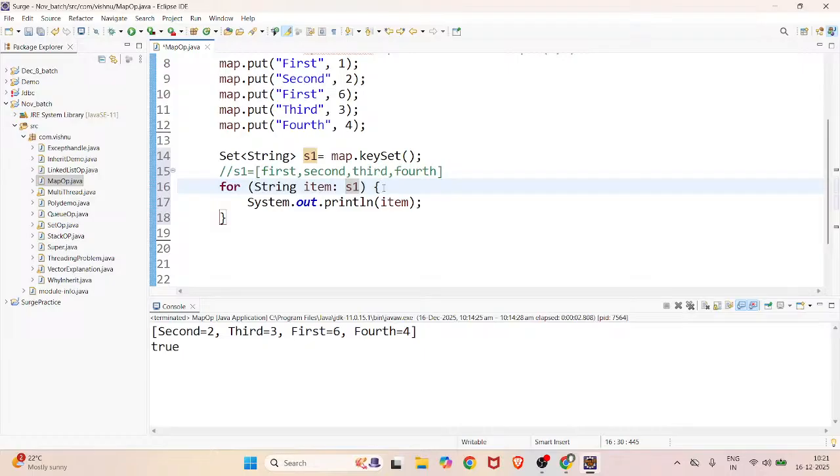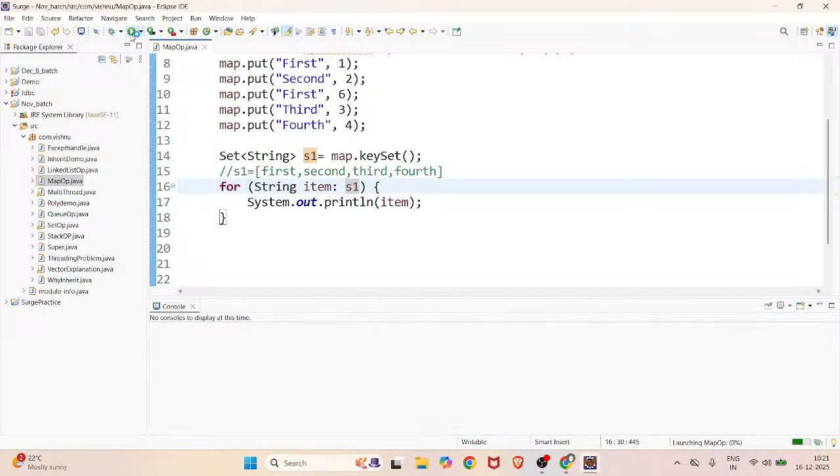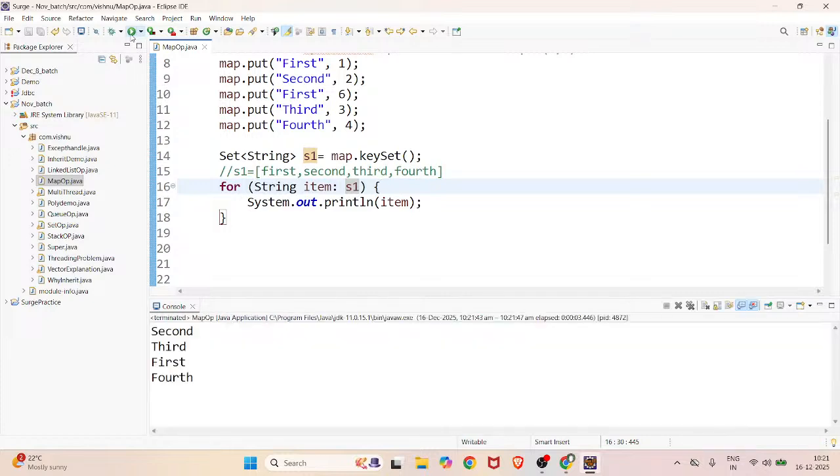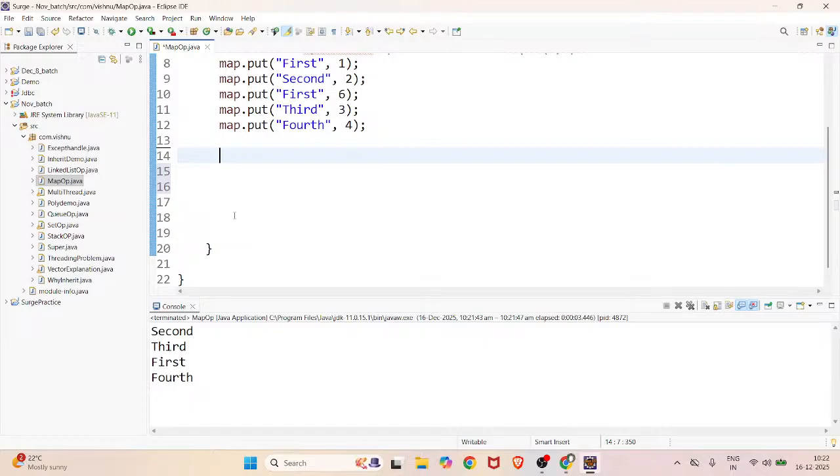This is the way you can go through the collections by using the for each loop: second, third, first, fourth, based on the element you are going. And for the map, let's see how we can do it. For a normal collection I am showing this. Now I'll go with a normal map.